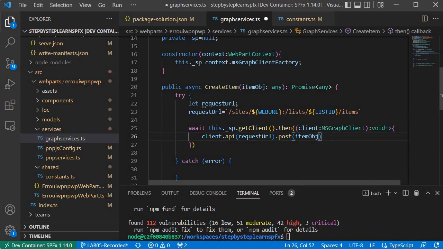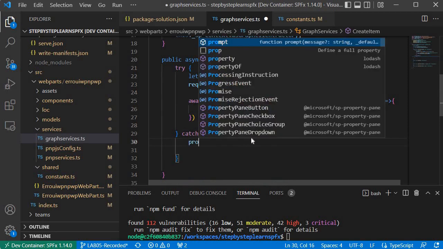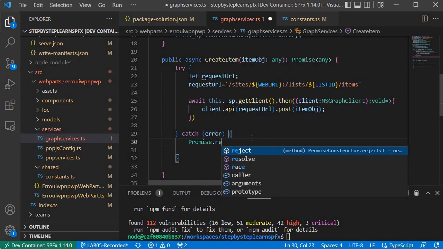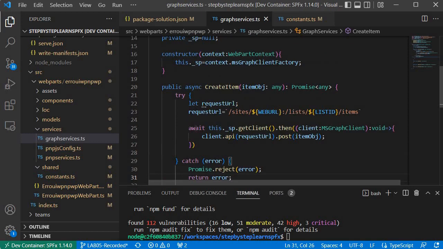So now we are done with the logic where we create the request URL, and then we create the Graph client, and from the Graph client we send the post operation at this particular endpoint. Now we need to write the catch block. So over here I will write Promise. If anything fails, I will reject that promise. So I will write Promise.reject(error), returning the error. Now save it. So now we are done with the create operation.